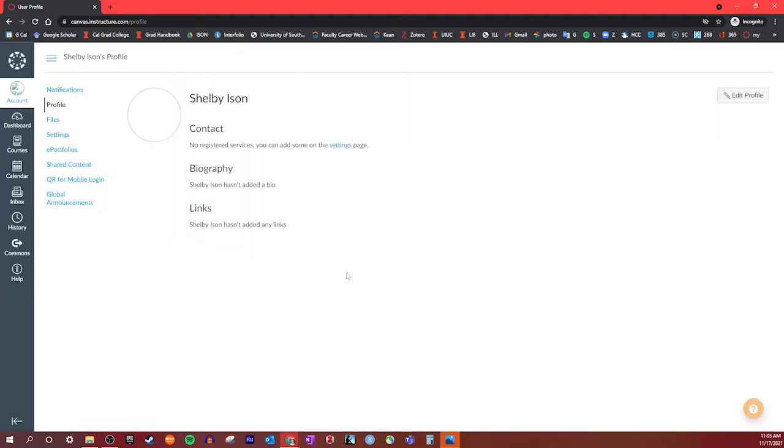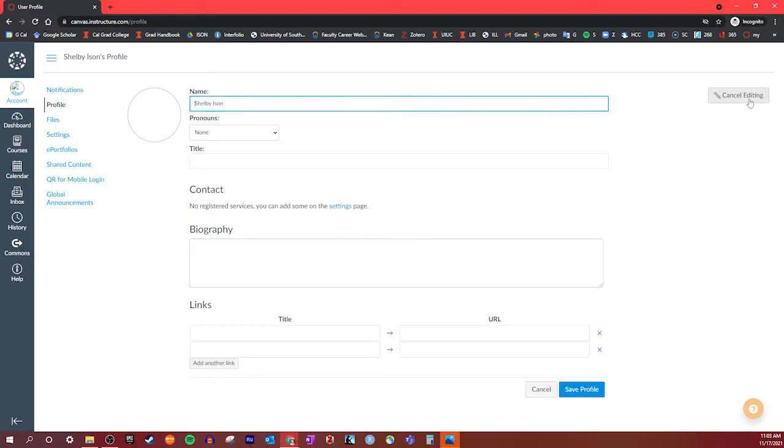Next, you can change how your students will see your name by clicking Edit Profile, and you can choose to put your full name, you can choose to put Ms. or Mr., however you want your students to see you. I like to add in the pronouns to help reinforce the idea of an inclusive learning environment.